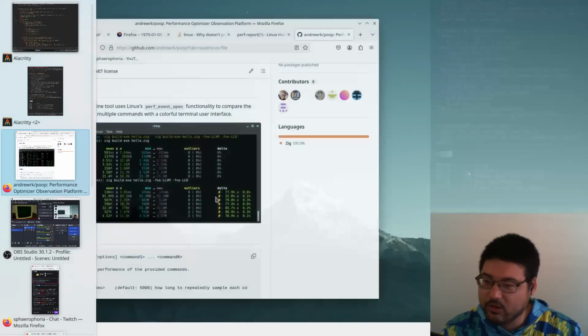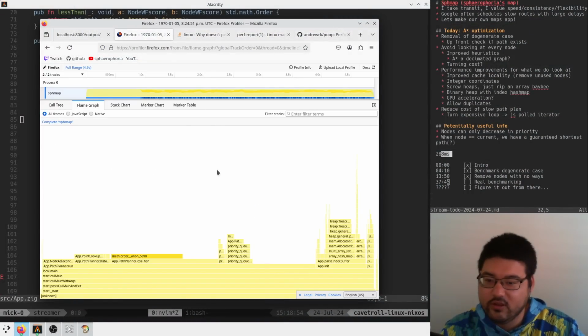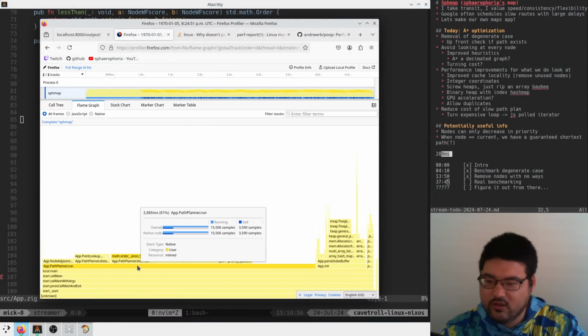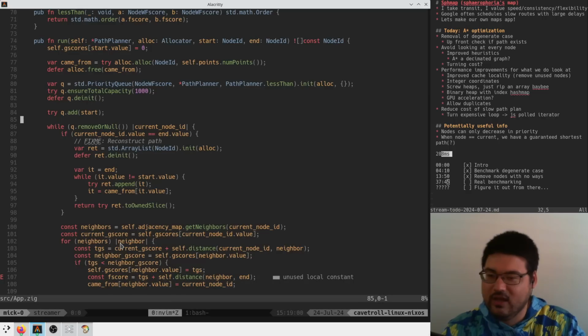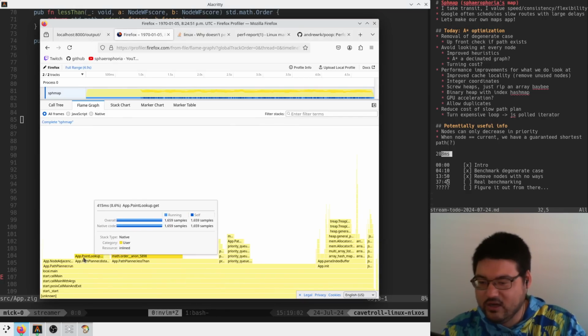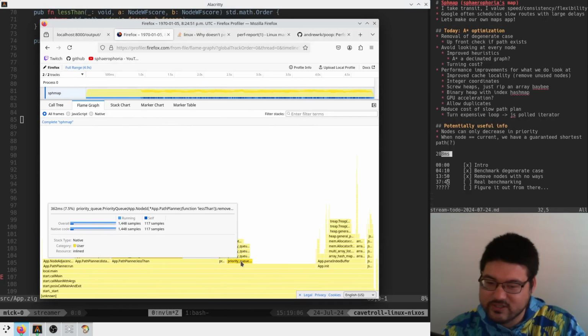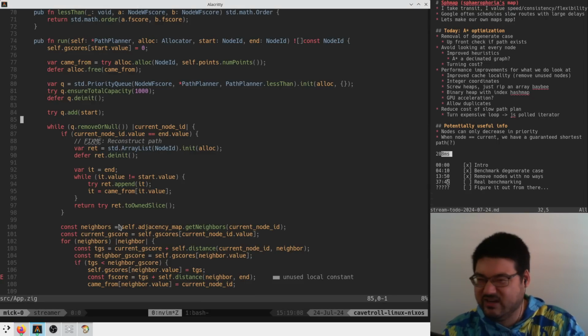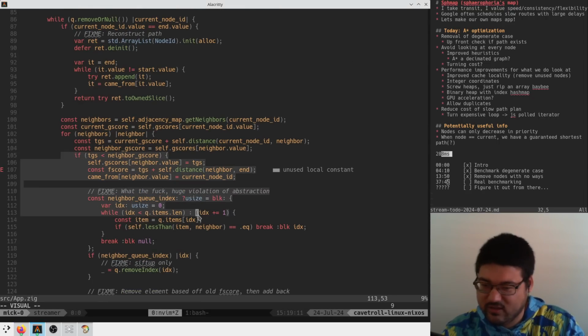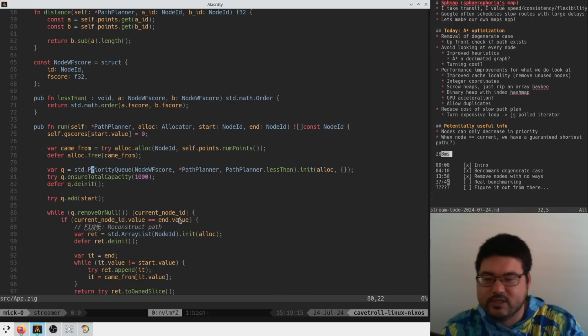When we look at that flame graph here, this is 4 seconds spent in here. How many of those 4 seconds are spent initializing this queue? It's got to be near nothing, right? It's all less than, distance, get neighbors, remove, right? And we saw a lot in this as well. But we'll see.